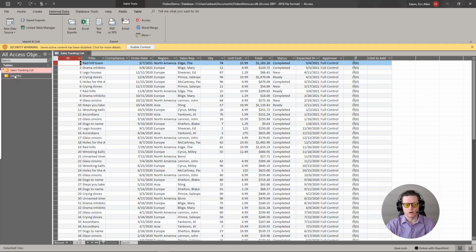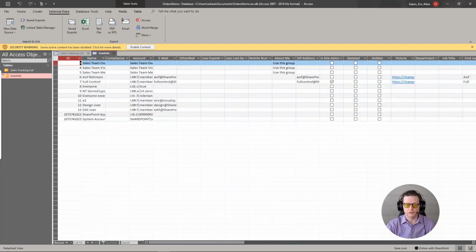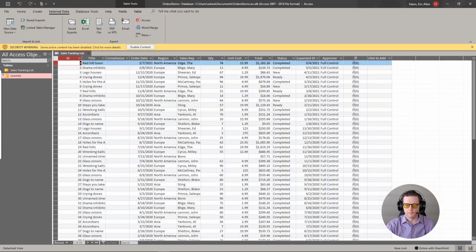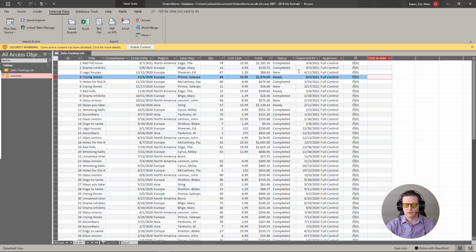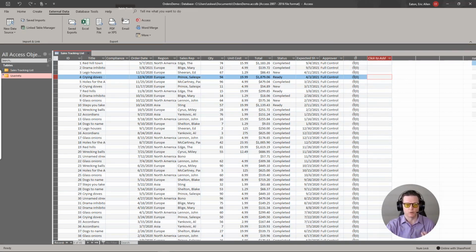We also automatically got another list. This is a list of users that comes from the site. And the reason that's helpful is because we have at least one column in here that is allowing us to pick a user for our approvers, right? So now we have that available to us as a dropdown. So you can edit data in this. We mentioned before, I'm going to go ahead and enable my content.